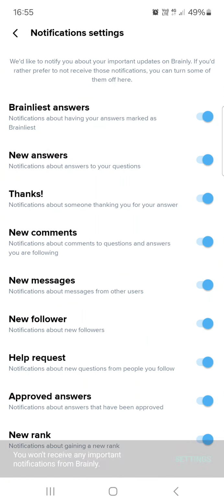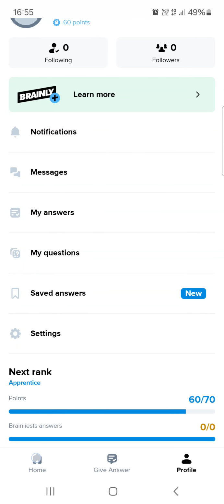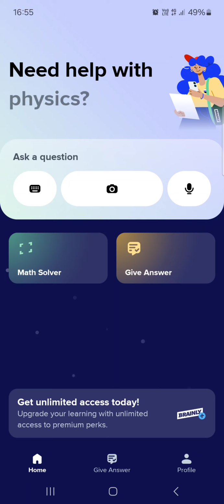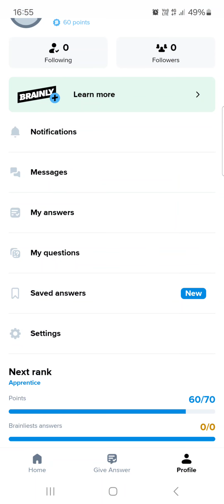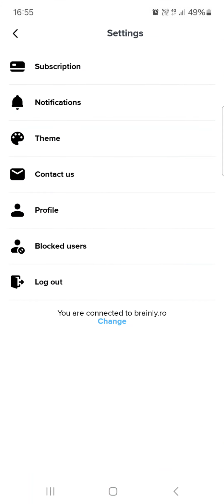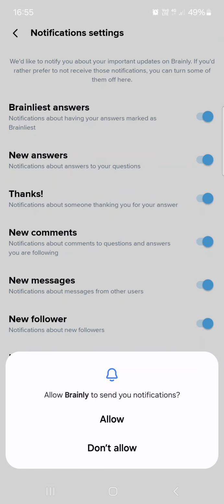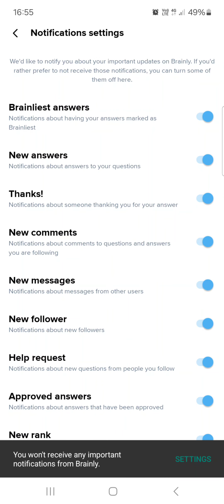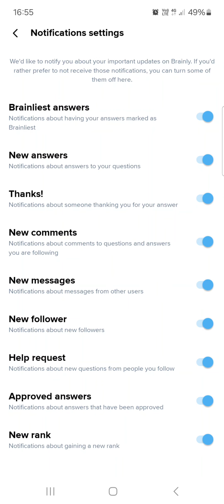First we have to open up the app, and here it opens up in the home menu. From here we just go into the profile menu, and then we go into settings, and here we have notifications. We tap on notifications, and here we can set and customize what kind of things we want to be notified about.